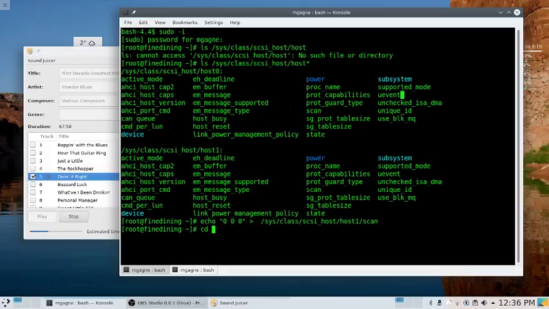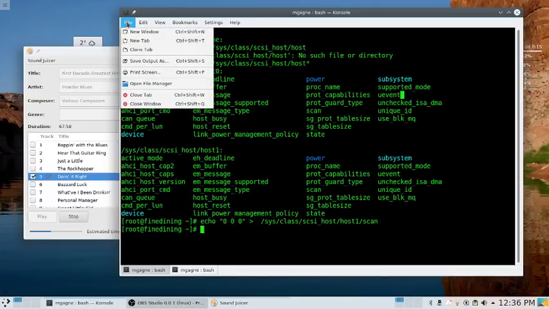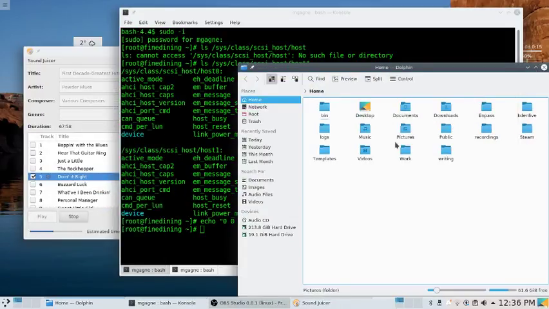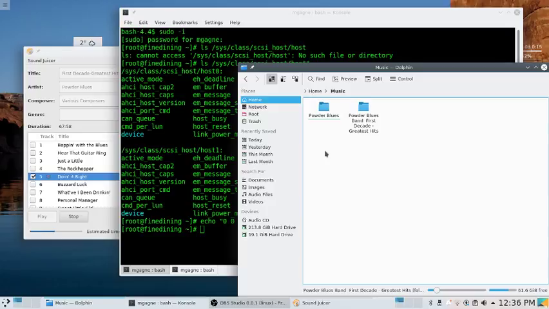So if I go cd /home, I better not do that as root here. Actually, let's just open up Dolphin, and we're going to go into the music folder. There we go. Is this the one? Yeah, this is Bopping with the Blues.